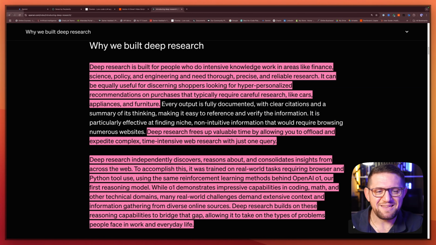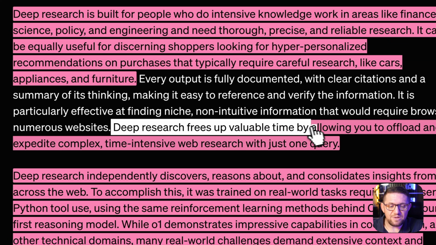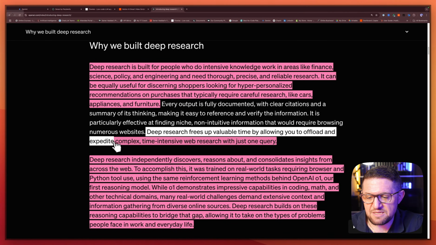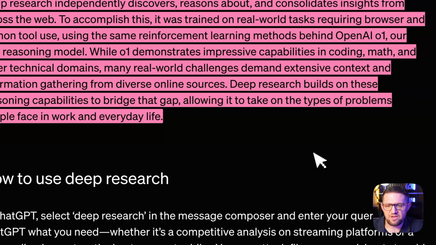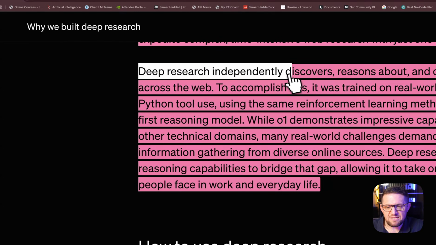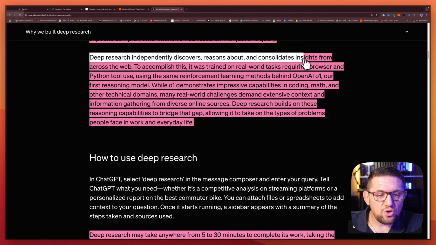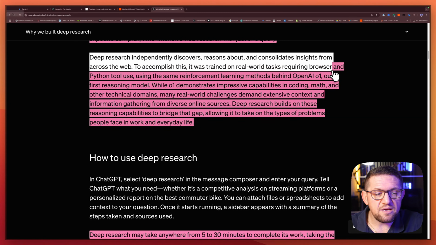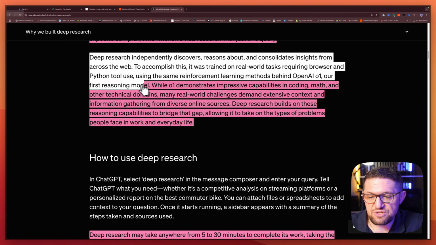I tend to spend a good amount of time researching things I want to buy. Deep research frees up valuable time by allowing you to offload and expedite complex, time-intensive web research with just one query. So with one query, you get everything you're looking for. Deep research independently discovers, reasons about, and consolidates insights from across the web. To accomplish this, it was trained on real-world tasks requiring browser and Python tool use, using the same reinforcement learning methods behind OpenAI o1, our first reasoning model.